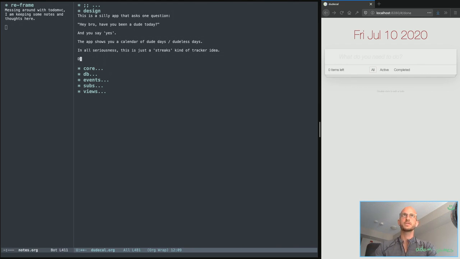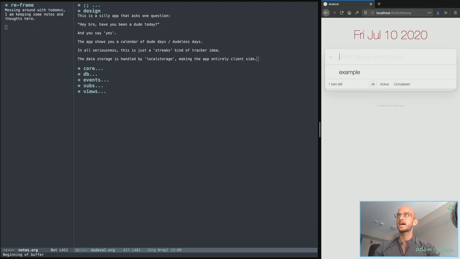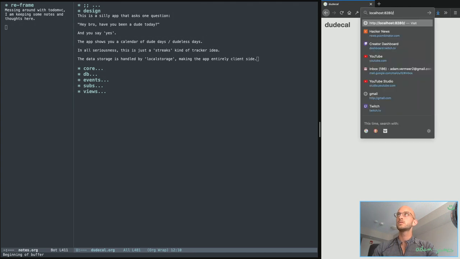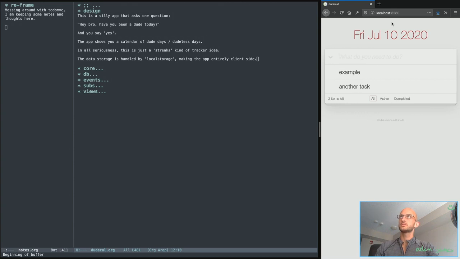So, design: the data storage is handled by local storage, making the app entirely client side. Effectively, the app database is the only database. There's not a backend database that you check things with. And that's already the case with the to-do MVC. So if I put an example task in the list here, like that, and if I refresh this page, they stay there. But I don't know.